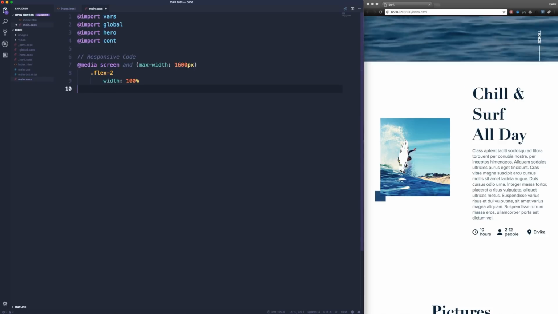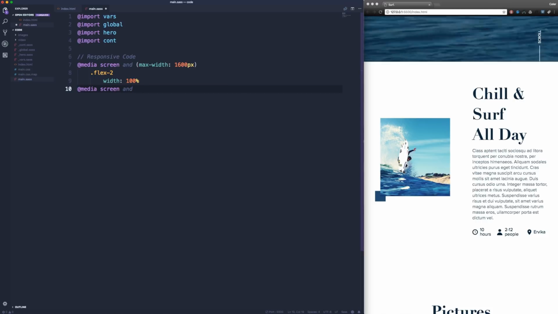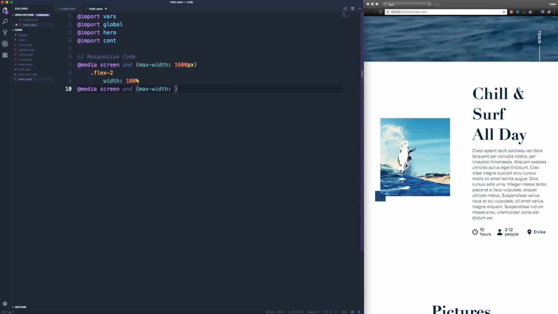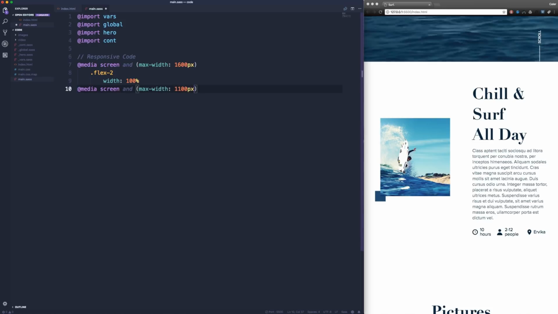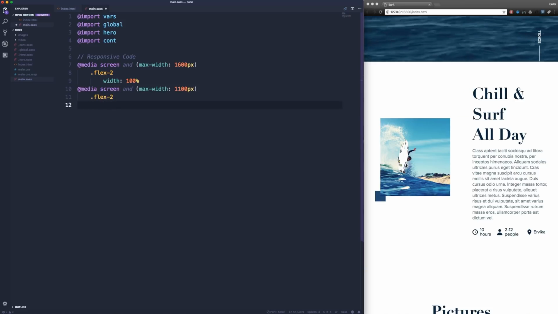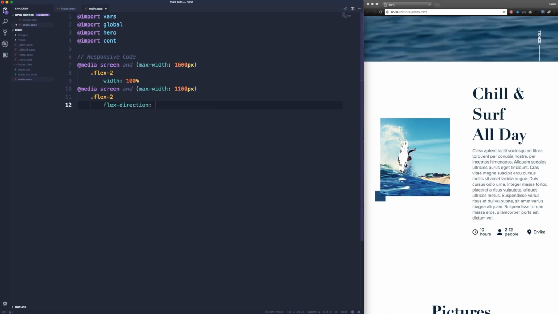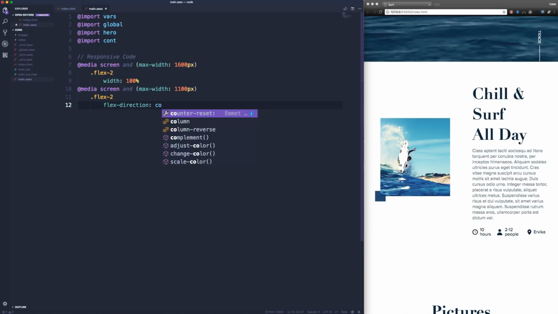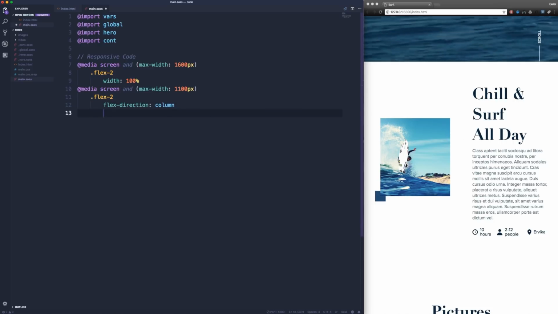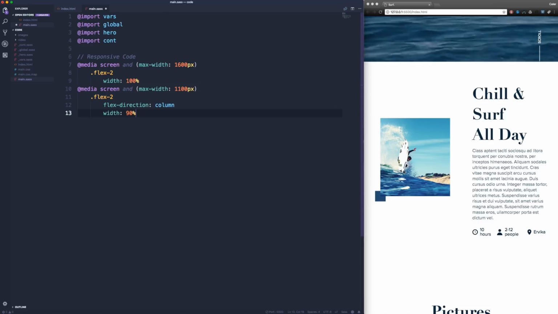So we'll add another one now at media, screen, and we'll do max-width in parentheses. And this time we're going to target 1100, so 1100 pixels. And this time I'm going to say .flex-2, and we're going to change the flex-direction now. We're going to change this to a column instead of a row. So they're no longer going to be side by side. And then I also want to adjust the width on this to 90% since it no longer needs to be 100.